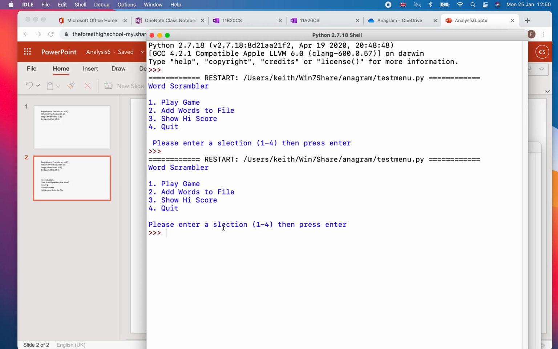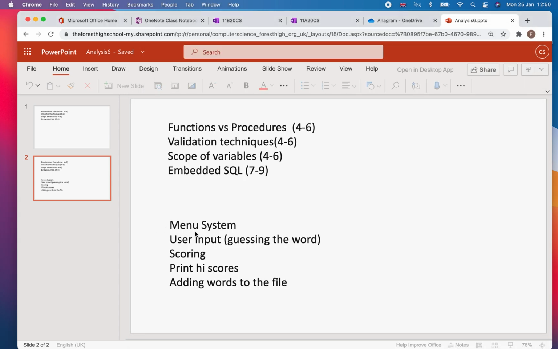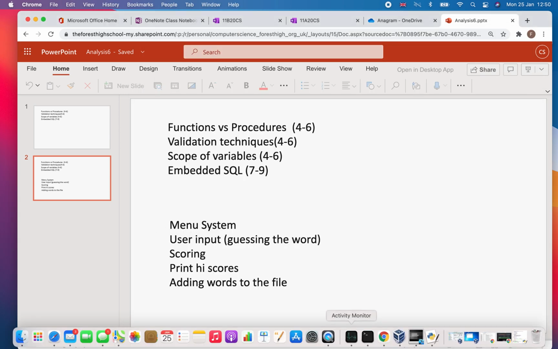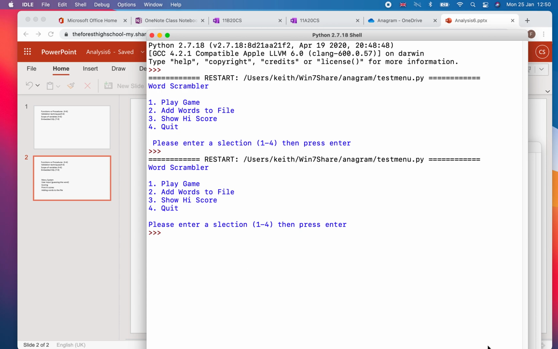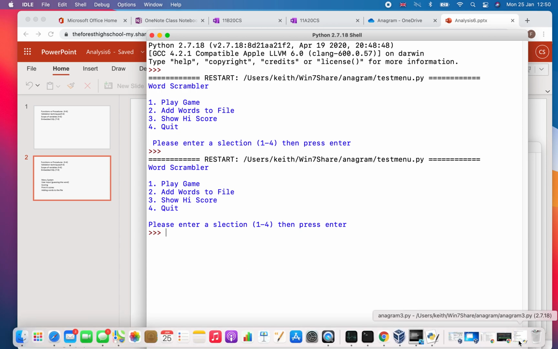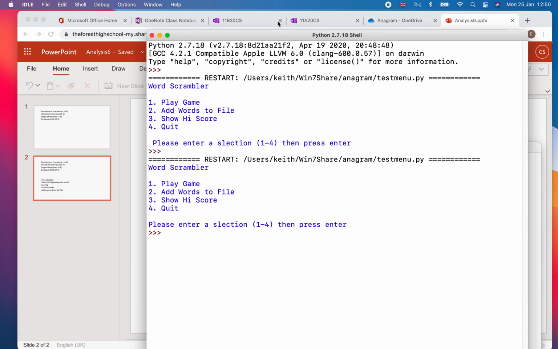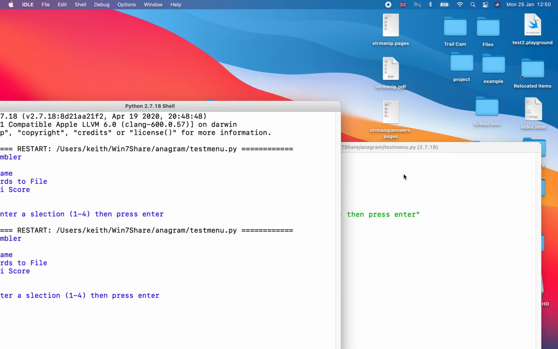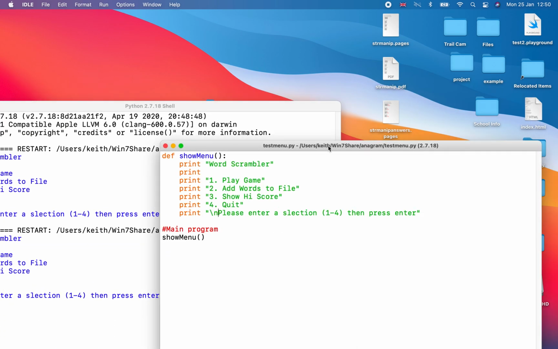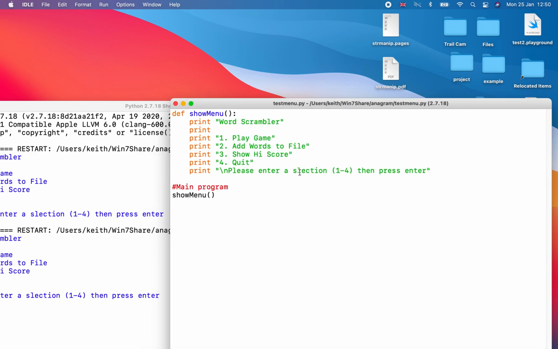Please enter a selection. I'm not very good at spelling. Whoops. There's the file. Must be behind here. There it is. Please enter a selection, then press enter.